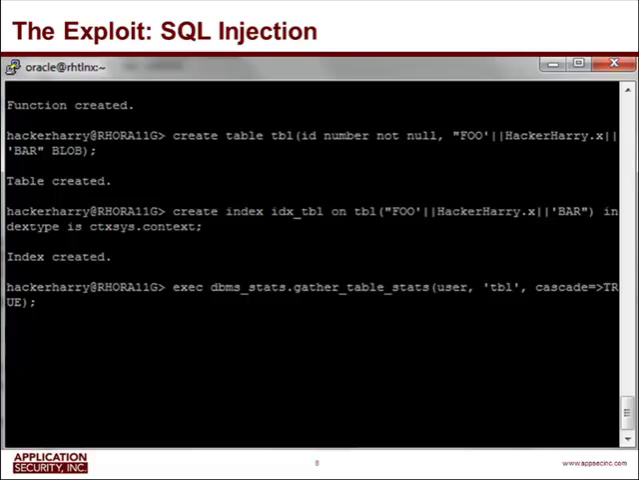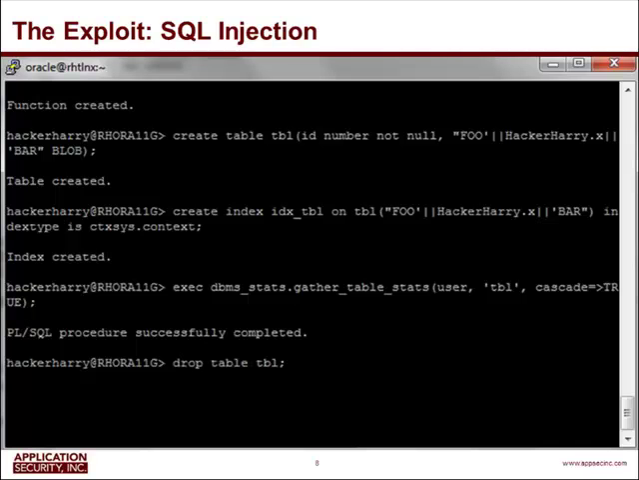So we'll run gather table statistics. That'll do its thing. And then finally, the last step in our attack here is to drop the table. And it's actually when we drop the table that our SQL injection attack comes together. The SQL code that we've stuffed in there, that call to our function called X, gets executed, and we get our privileges. So the table gets dropped. And now we're ready to assume the DBA role.